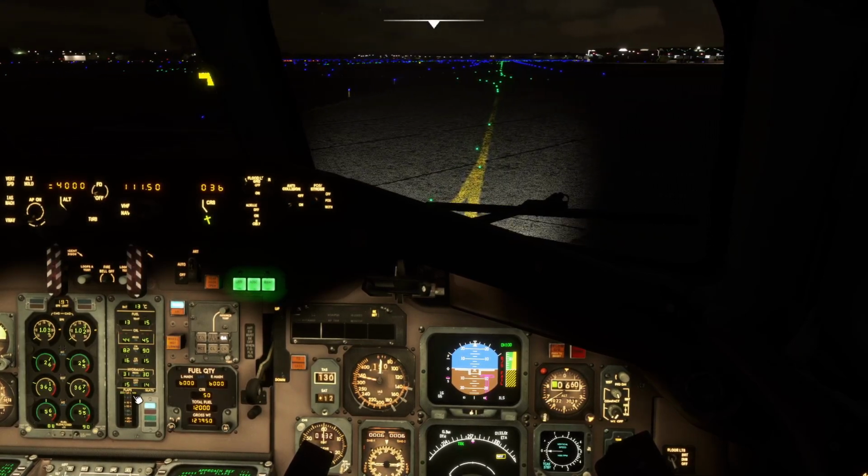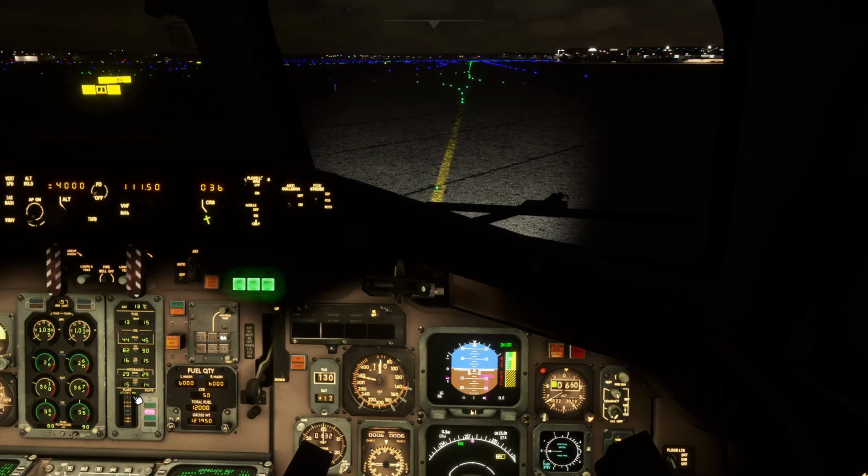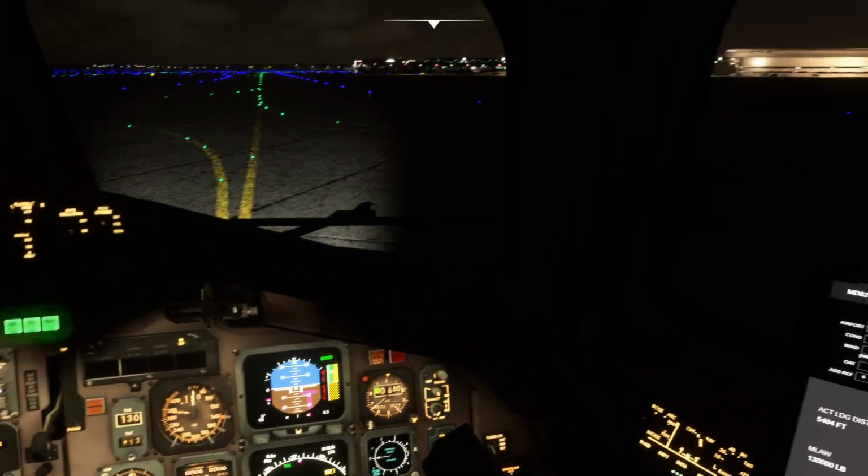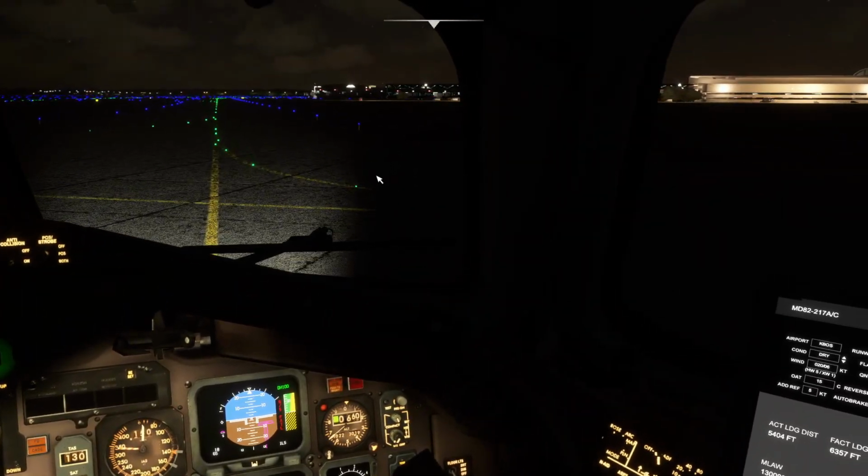So that's reading up, and now we can bring her in all the way. And I bet you didn't know I had a wing view. Yeah, I'm swag like that. So we're coming up to the terminals here.